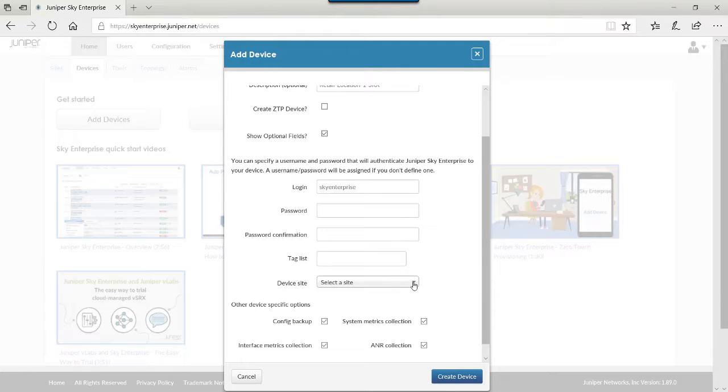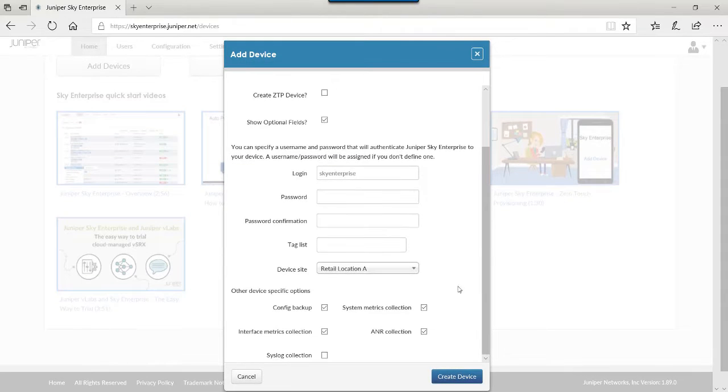I had a couple of sites created. I want to go ahead and add this to retail location A. I think that's out in Sunnyvale is how I had that organized. So once this device does join the Sky Enterprise management environment, I would like it to be organized into that particular site. There are some pre-selected options for me.